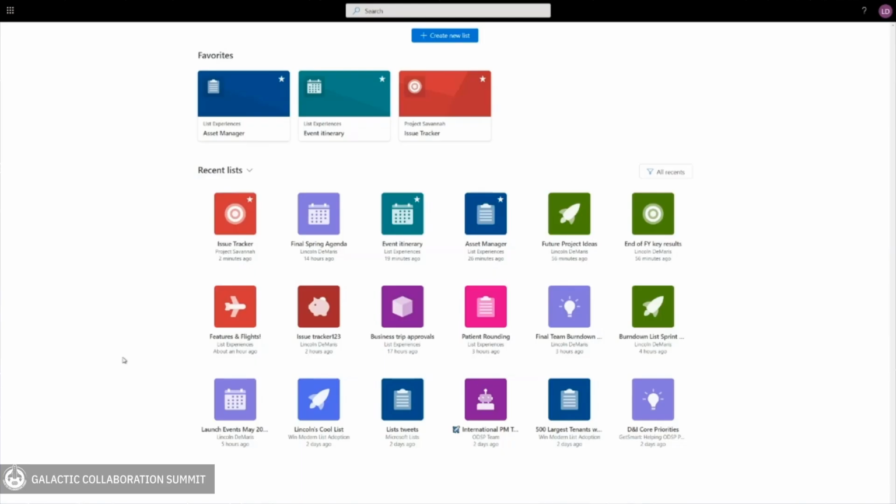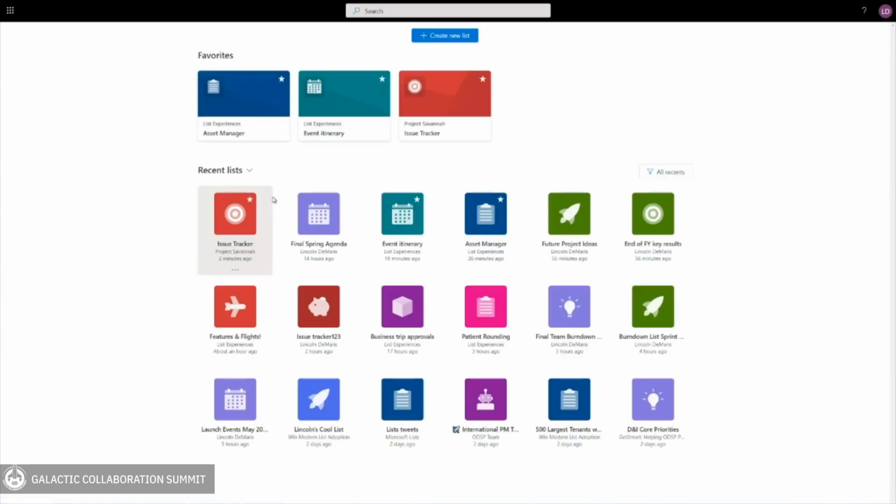All right, welcome to my lists home. We are looking at my recent lists and my favorite lists. Recent lists are a combination of personal and shared lists that I have recently accessed. Here you can see Issue Tracker inside of the Project Savannah site. I can click that and quickly access the information in this list. If I go back to my list home, I'll show you the page is easily personalizable and customizable.